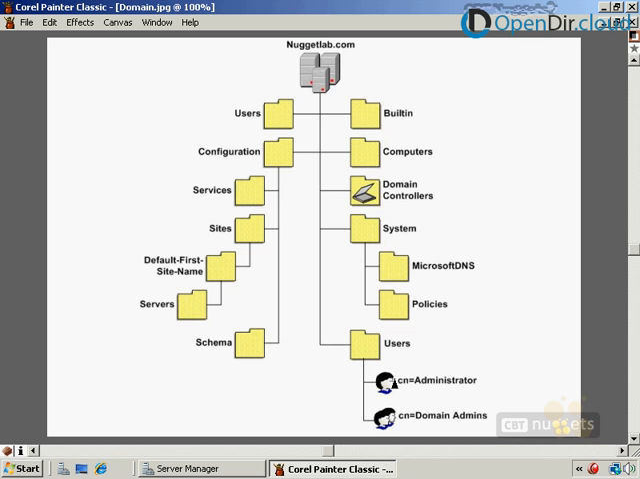We also have user accounts, and again, this is just going to be a container, but we'll have the default administrator account, the domain administrator account, for example, and the domain admins, and a bunch of others. I just put a couple of examples in there.